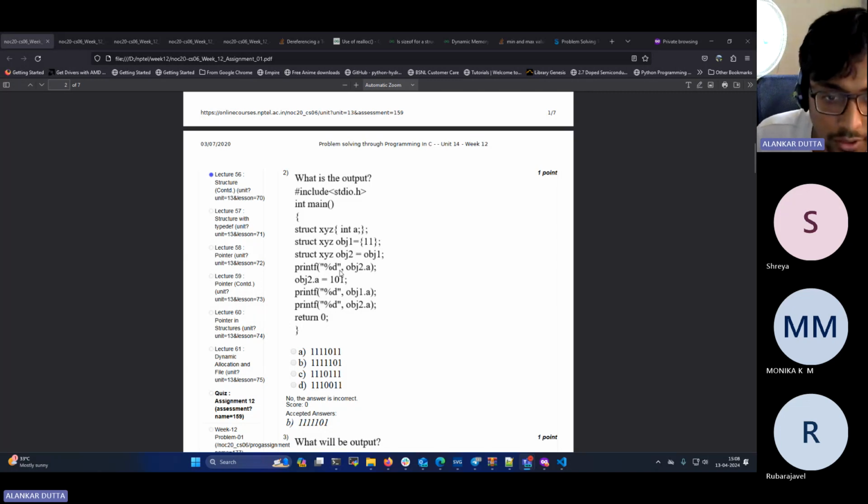Okay, with this concept being clear, let's look at what the print statements are doing. If you look at obj2.a, it's printing the value of a in obj2, and we know that in the previous line, obj2 and obj1 were copied with the same values. So the first thing that gets printed is 11. And after 11 gets printed, let's just keep a note of that.